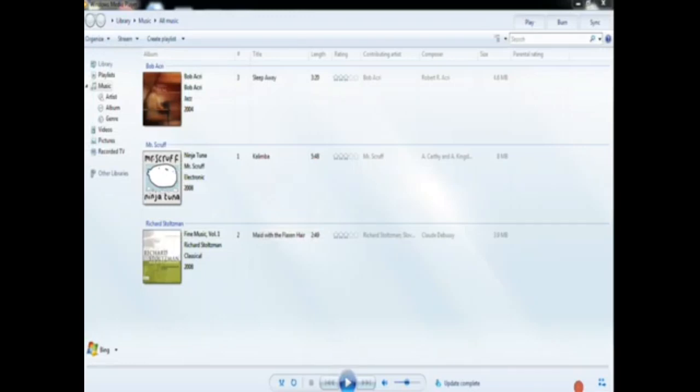Step 1, start button. Step 2, all programs. Step 3, Windows Media Player. When you do these 3 steps, this page will open in your system. This is called Windows Media Player.